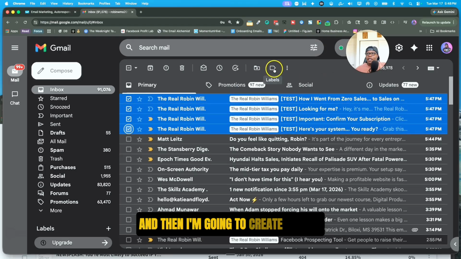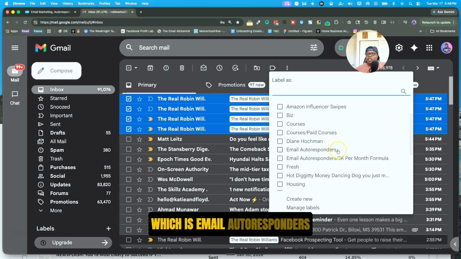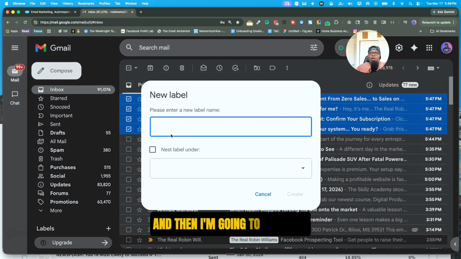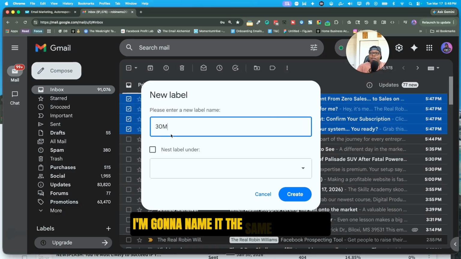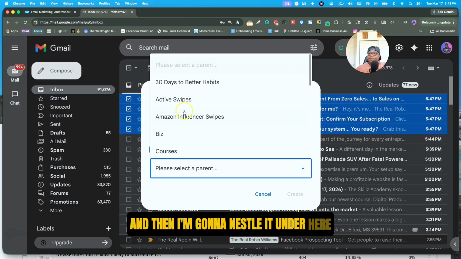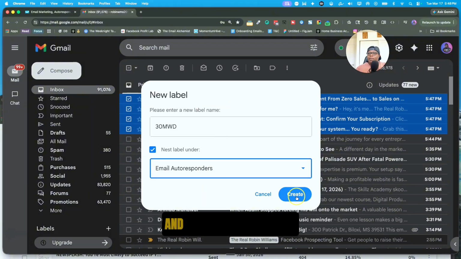And then I'm going to create a label. I already created a parent label, which is email autoresponders. And so I'm going to create a new one, and I'm going to name it the same or similar. I'll know what it is. And then I'm going to nest it under here, email autoresponders. You see, I already have one, 3K per month formula, that I already did. And then I'm going to hit create.